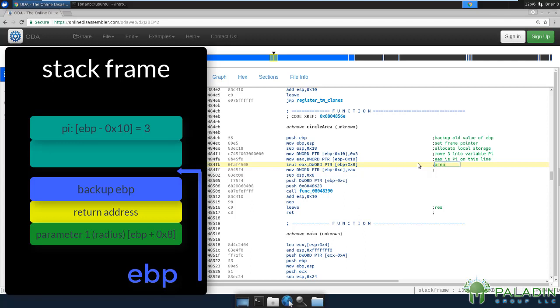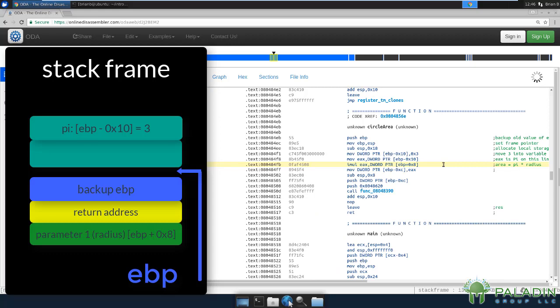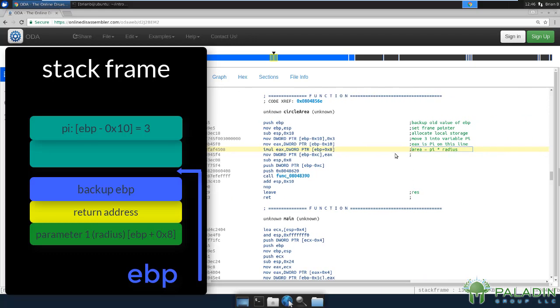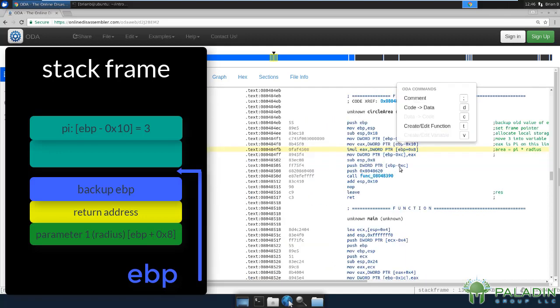Area equals pi times radius. And that's computing the value of area. So let's actually not say area yet, because it's not stored back at area. At this step in the assembly, EAX is currently holding the value of pi times radius.